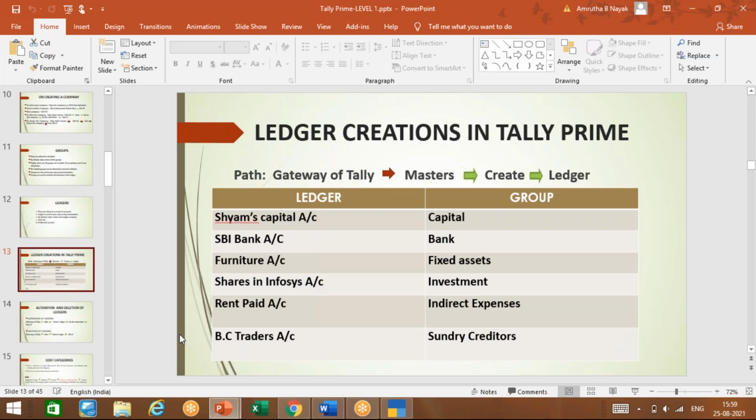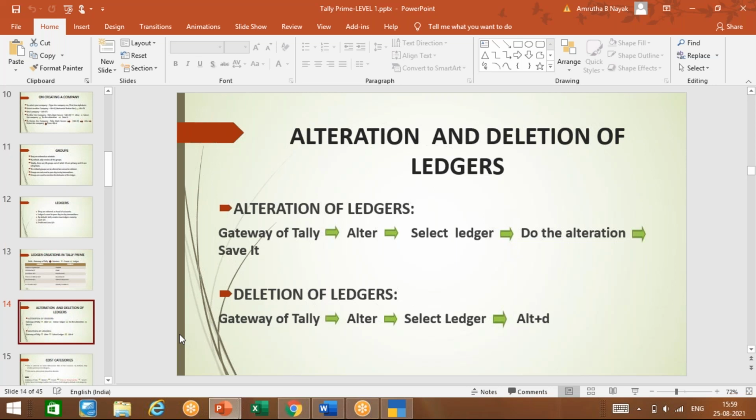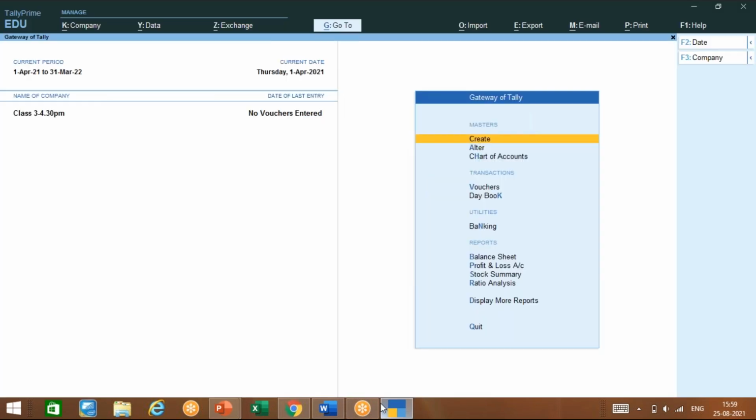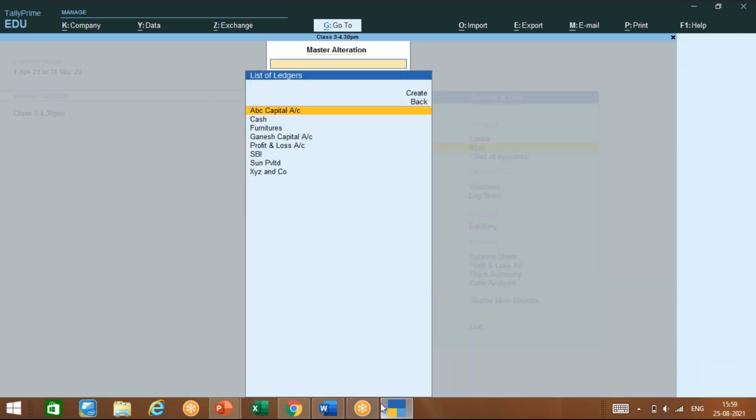So everybody created ledgers. Now we will alter the ledgers. Go to ledgers. First you are in create. Now go to alter. Go to ledgers. Open one of the ledgers.